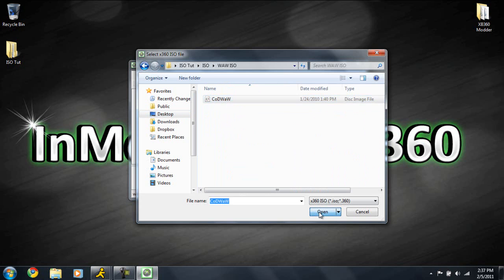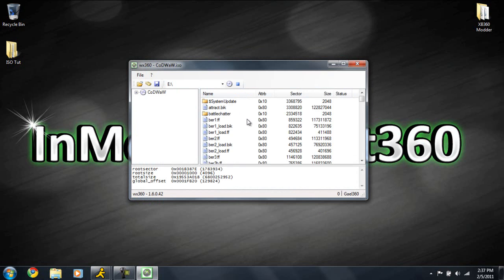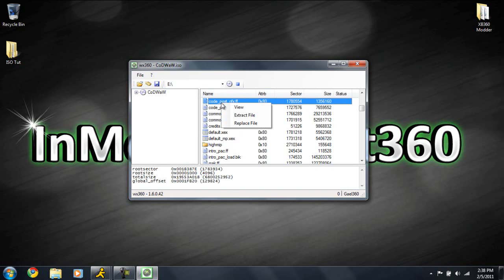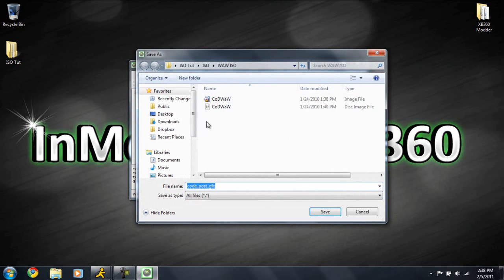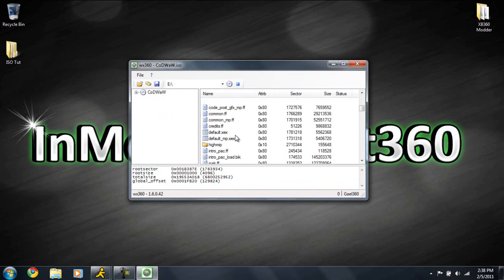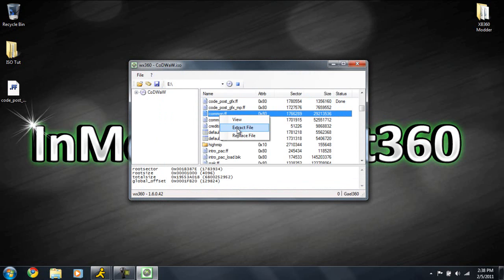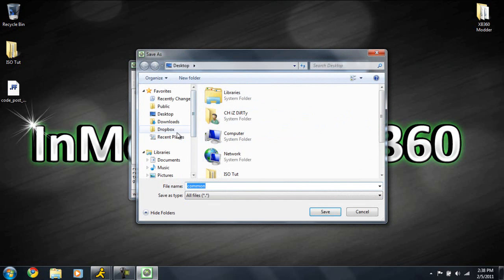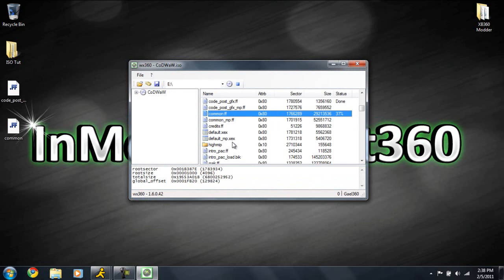So go ahead and click open, and as you can see, once this completely loads, you're going to have all these files. These are the files that are actually located inside your ISO. So we're going to scroll down until codpostgfx.ff, which is located here, is at the top of this viewing screen. That way we can get all the files that we need in one viewing screen, so it's easier for you to navigate. So just go ahead and right click on your codpostgfx.ff and extract this file to your desktop. You're going to need to do this also for the common.ff and the default.xex. So just make sure that you extract all these to your desktop as I do.